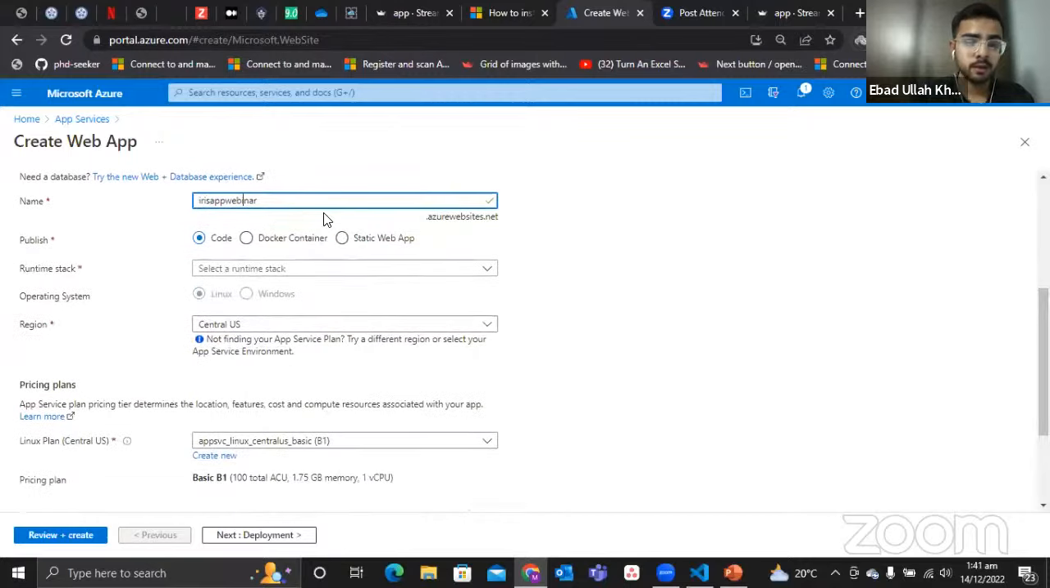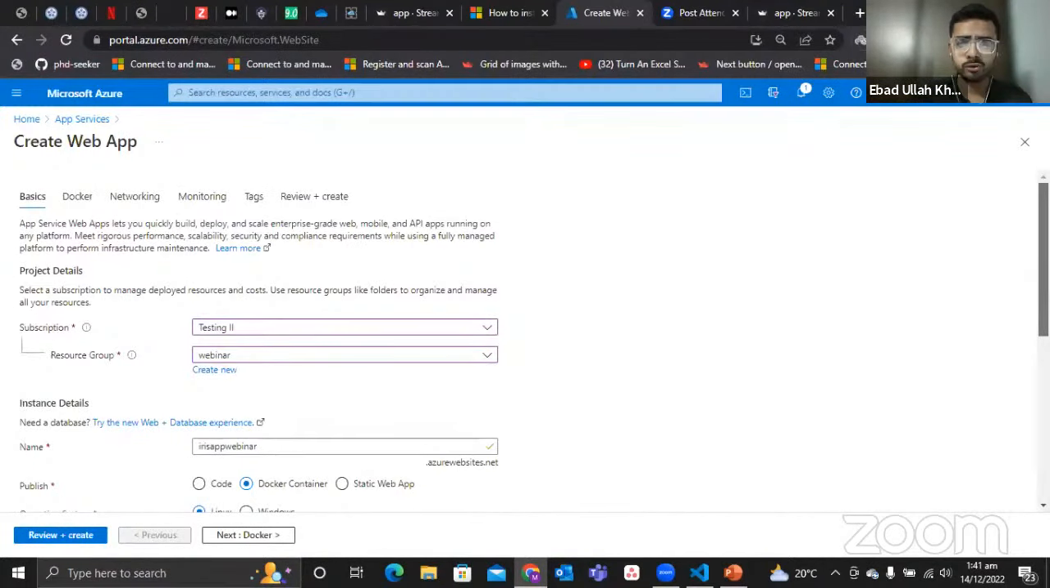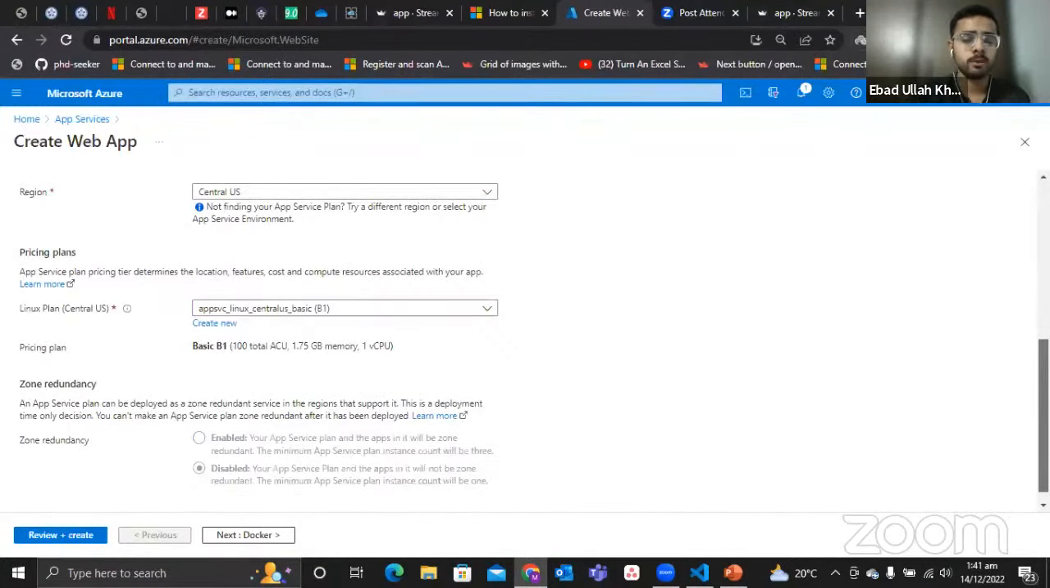ISAP webinar, and then we are going to use a Docker container over here because we are not directly uploading code, we are directly uploading a Docker container. So that's why we are going to use a Docker container, and that's it. You just have to choose 2 or 3 things, and everything is done automatically for you.